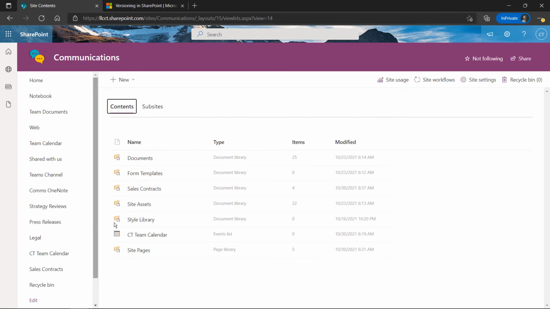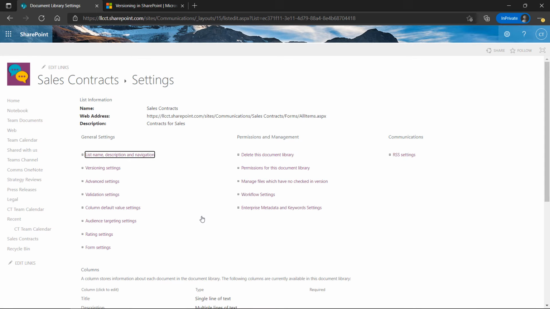This is going to show me all of the lists and libraries that I have in this site, and I do see my sales contracts library here. Perfect, I know what I have. Now I want to see if I have versioning enabled on here. On every list and library, if you hover over it, you'll see these three ellipses, that's your action buttons. If you click on that, you're going to go right into settings. This is going to give you either your list or library settings. So you click on that, and here you have all the settings for this document library.